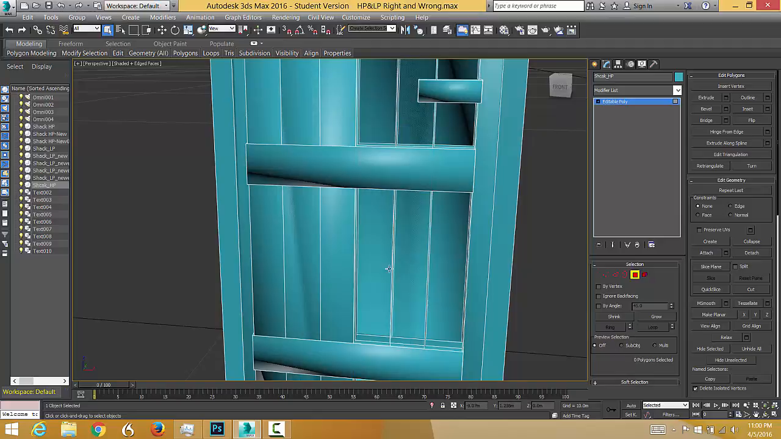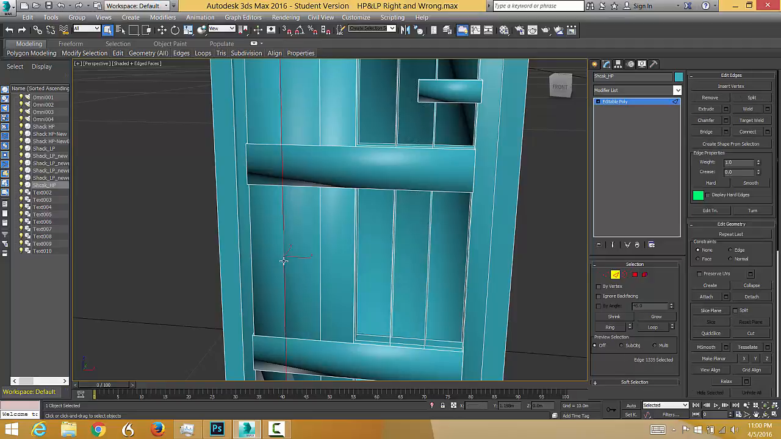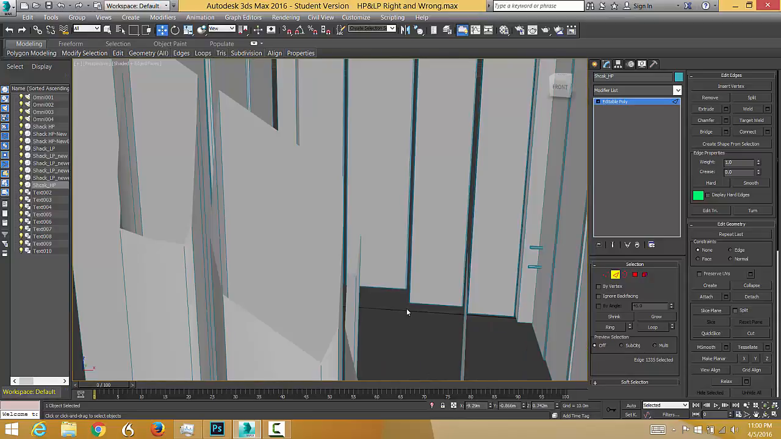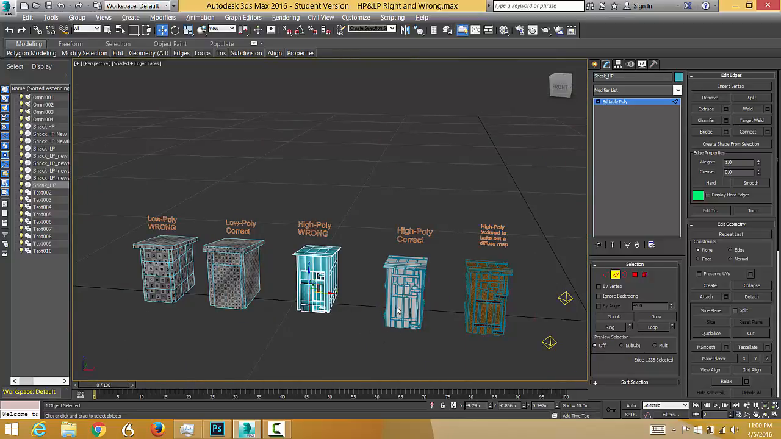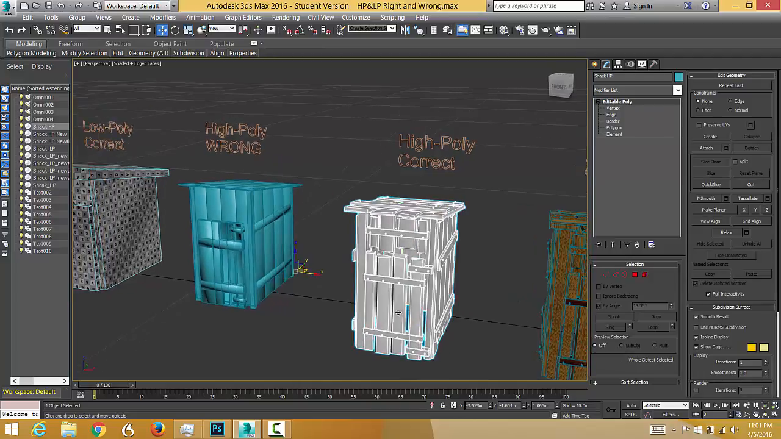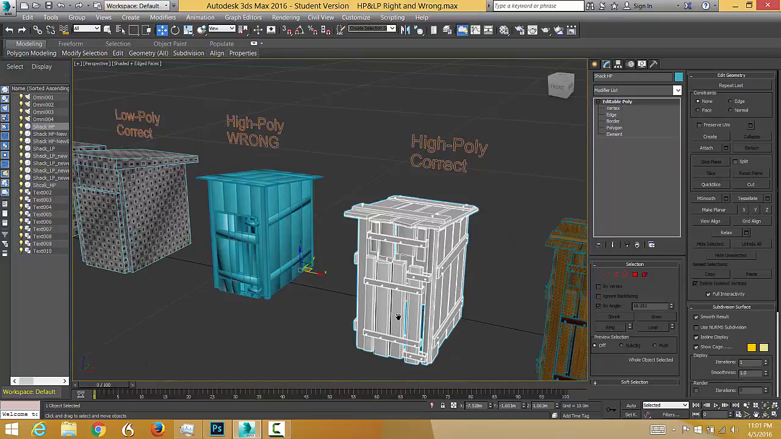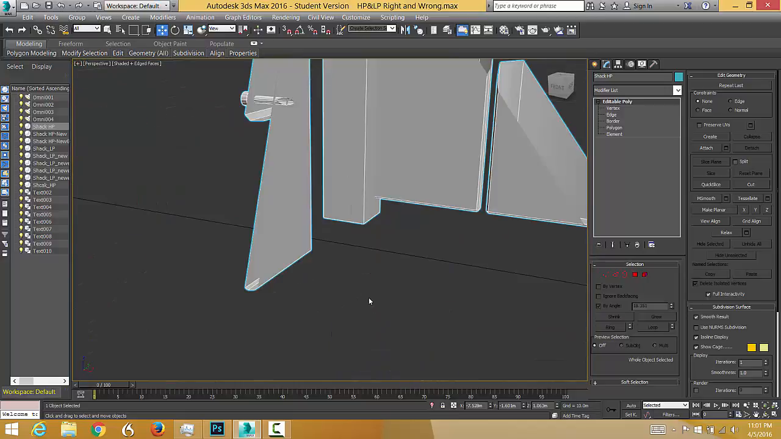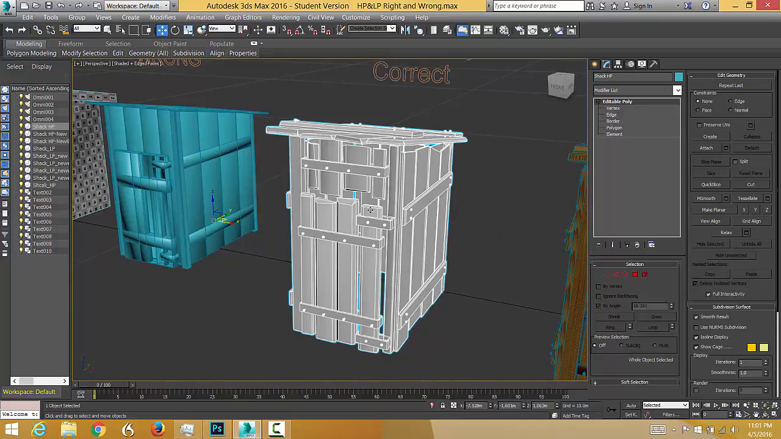Again, I'm not sure how that really happened, but what you want to do is model it as if you would really model a real model, like a little something out of popsicle sticks or something. Let's take a look at this shack. This is more what you want. Each little piece of wood has its nice little bevel.